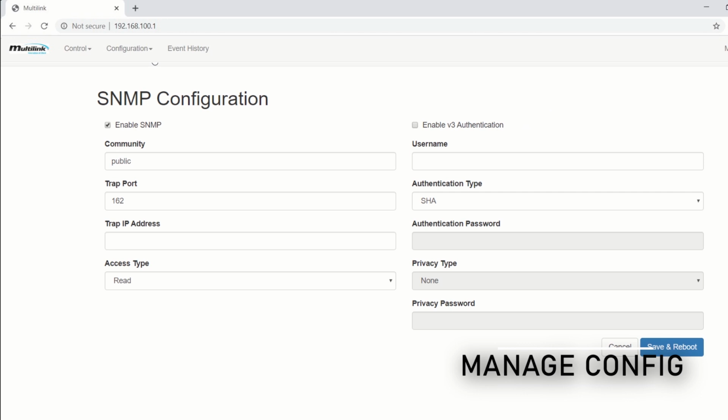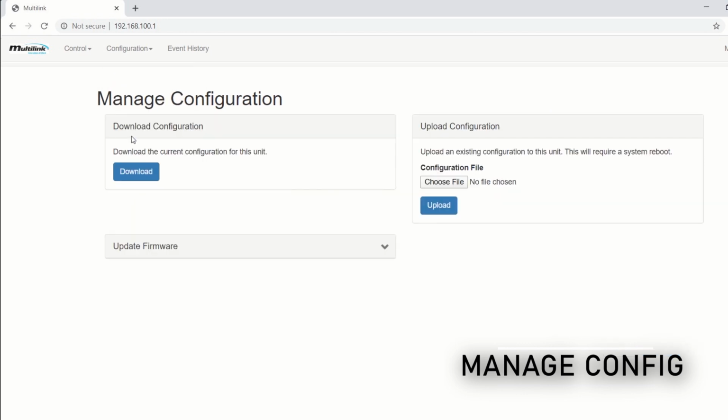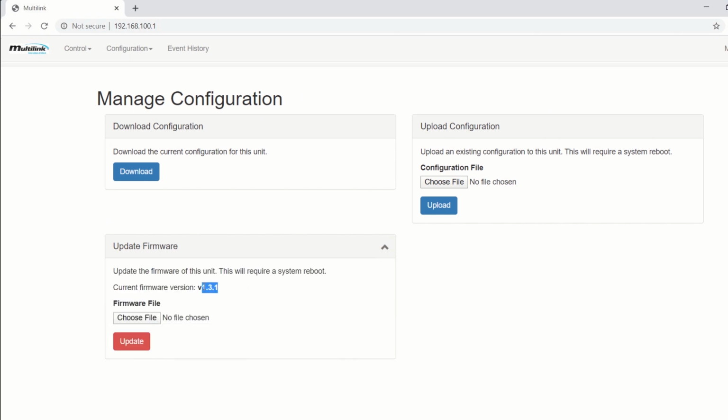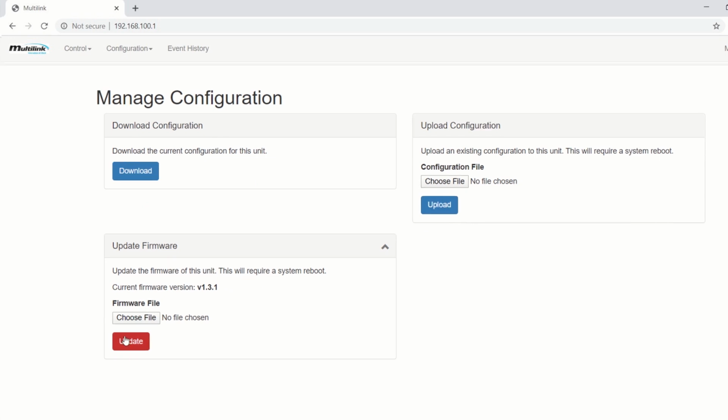The Manage page gives users control of and information about the Smart Tracker's firmware version, but only if the unit is using firmware version 1.1.1.0 or later. Download or update a file with the current configuration settings to make it easier to set up multiple Smart Trackers. Users can download a new firmware update zip file and remotely upload it to each Smart Tracker. Multilink will inform users via email whenever a firmware update is available.